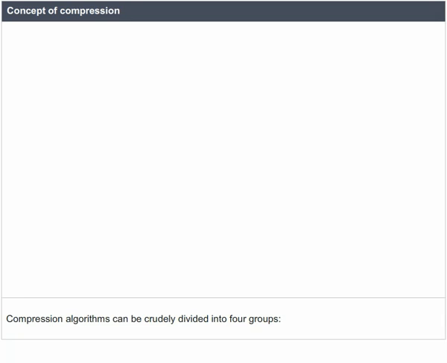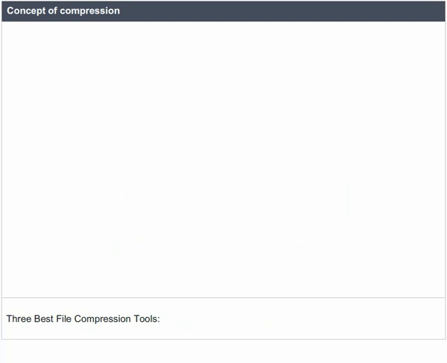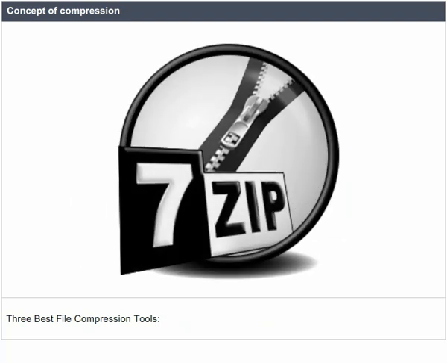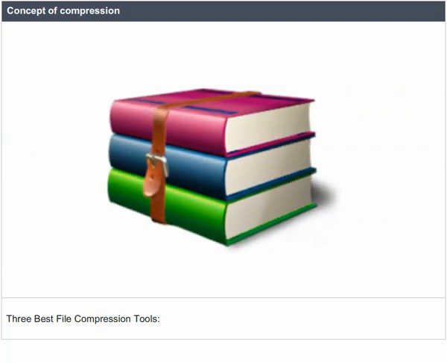Compression algorithms can be crudely divided into 4 groups: block-to-block codes, block-to-variable codes, variable-to-block codes, and variable-to-variable codes. Best file compression tools: 7-Zip, for Windows and Linux, free; IZArc for Windows, freeware; WinRAR, Windows shareware.